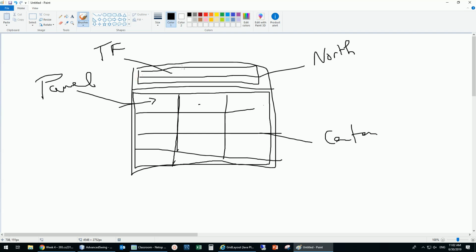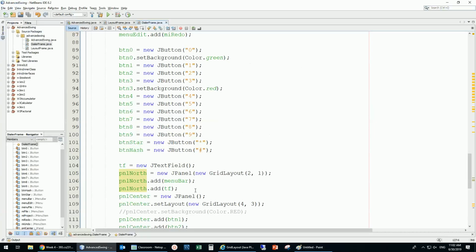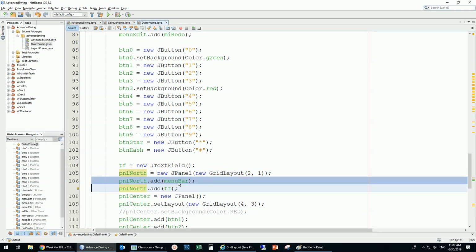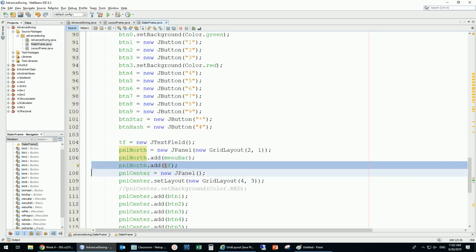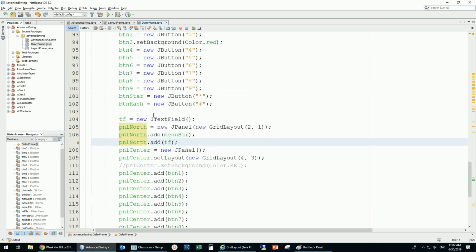What I'm doing is just splitting this into 2. This first part will be for the menu bar, the second part will be for the text field. The first part is going to be the menu bar, the second one for the text field. This is about the panel north. And this panel north is going to be on the north of the frame.